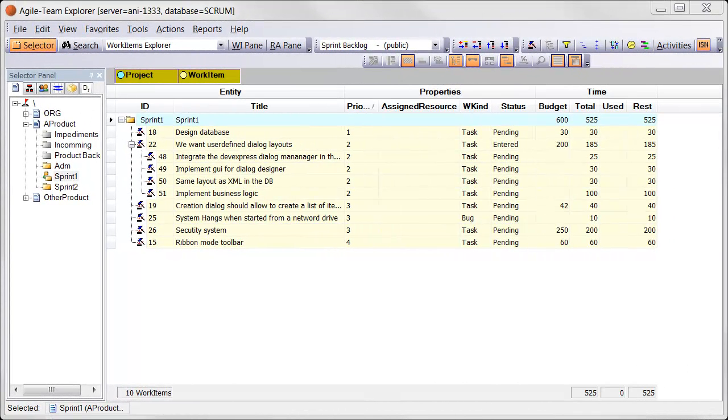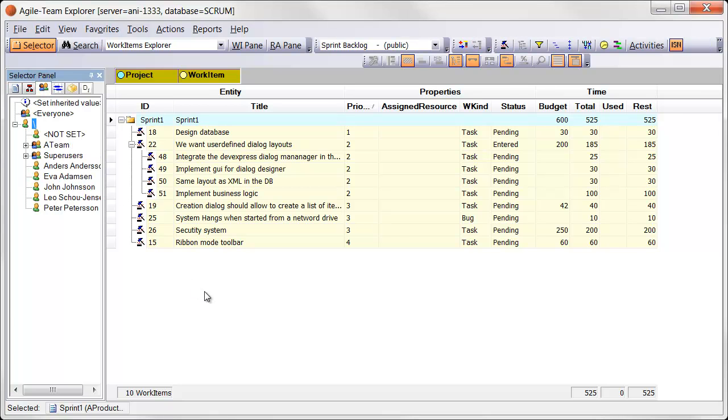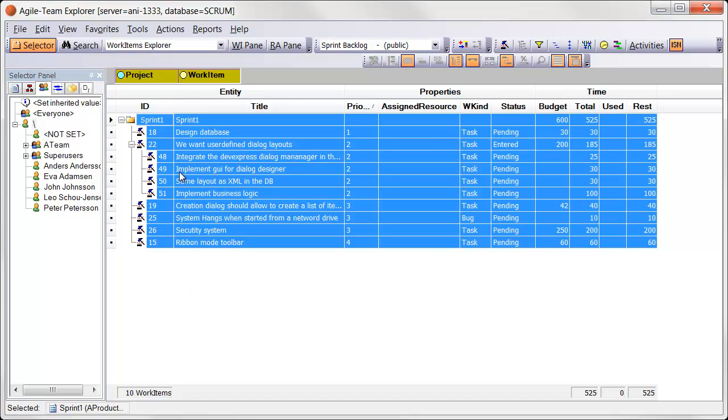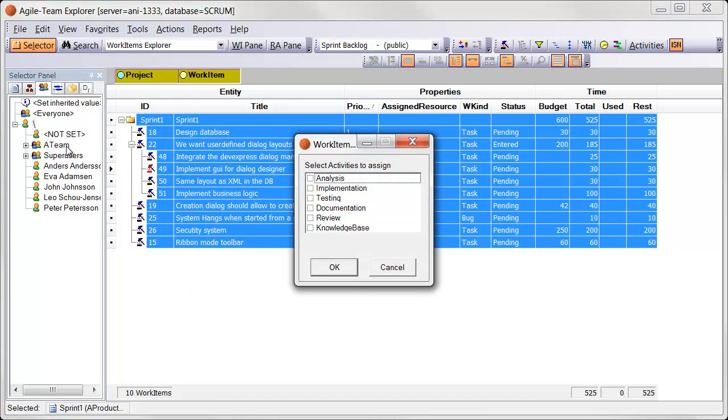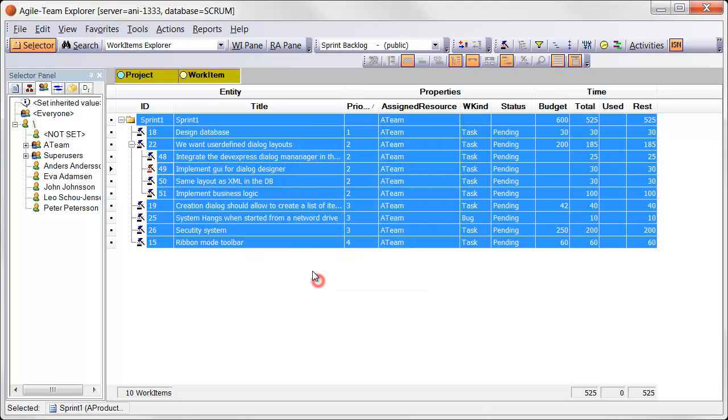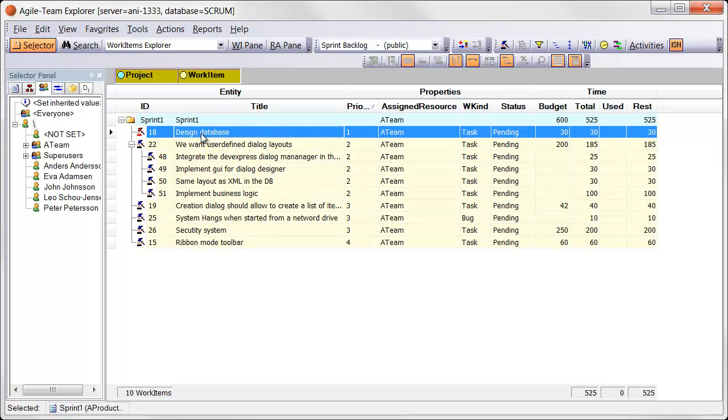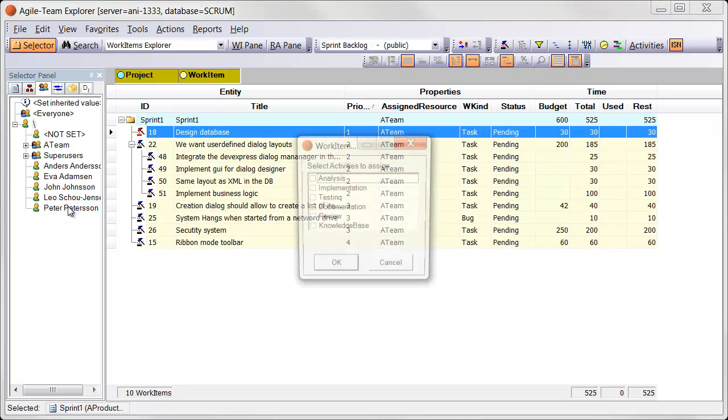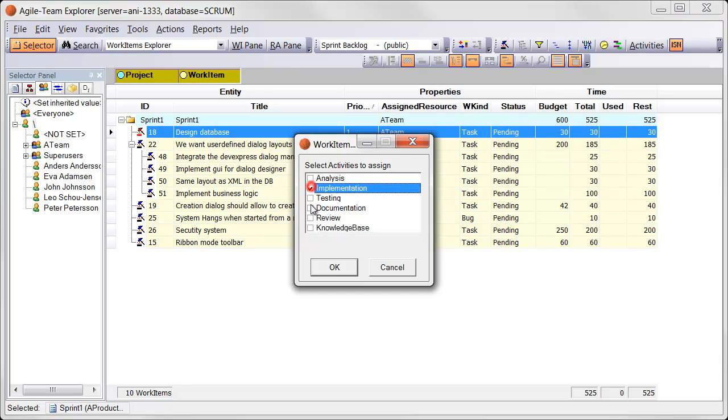When we have given all the work items a detailed estimate, we can assign who should perform these. For Scrum projects, it is often the team that selects the work items themselves during the daily Scrum meetings. We can assign the work items by dragging them to the resource dimension. So we select all work items and drag them to the group node of the team. We choose to assign only the implementation activity. To illustrate that you can assign work items to individual resources, we assign the design database task to Peter.